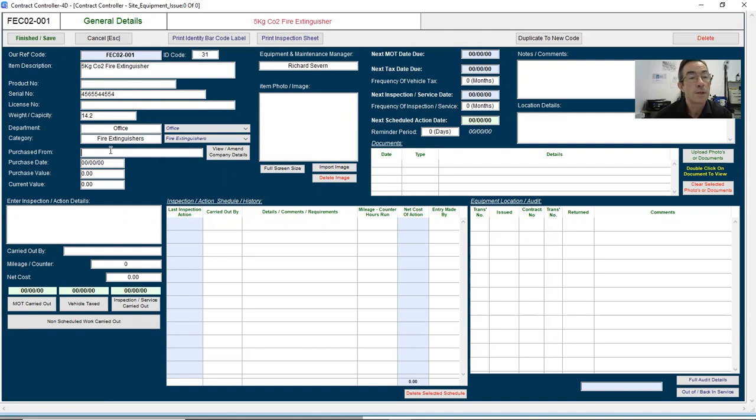We've then got an option to say where we purchased it from if we know. So we can type that in. And we can put the purchase date if we know that as well. So I'll just say it's quite an old one, 2013. The value, if we knew the value at the time, so let's say it's about £62. Current value, not really applicable.